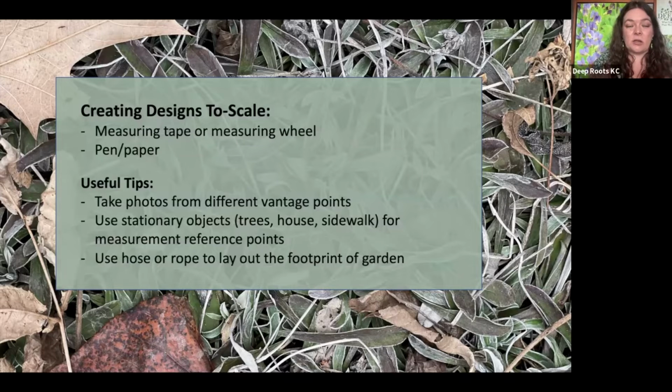So just a quick note on creating designs to scale. I'd recommend when you are out in your landscape deciding where your garden is going to be, you bring with you a measuring wheel or measuring tape. Measuring wheel is my new best friend. I carry one in my car everywhere I go, just in case, because I don't like to bend over and try to hold a little measuring tape in one spot. Also bring some paper and pen. And again, these initial sketches are going to look like chicken scratch, so don't worry about it. This is all only for you.